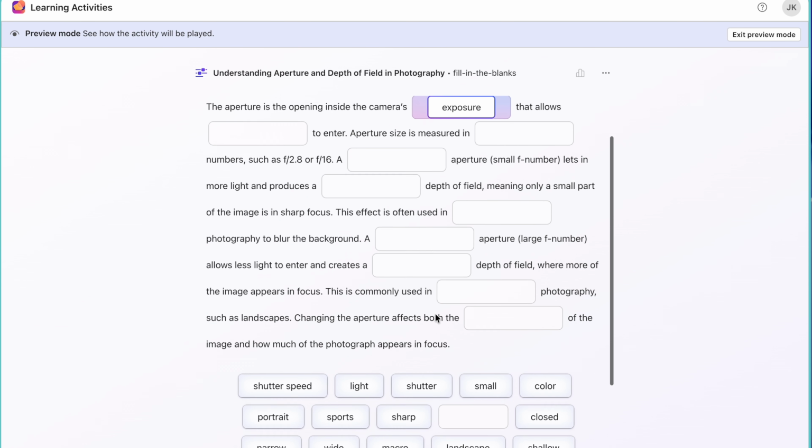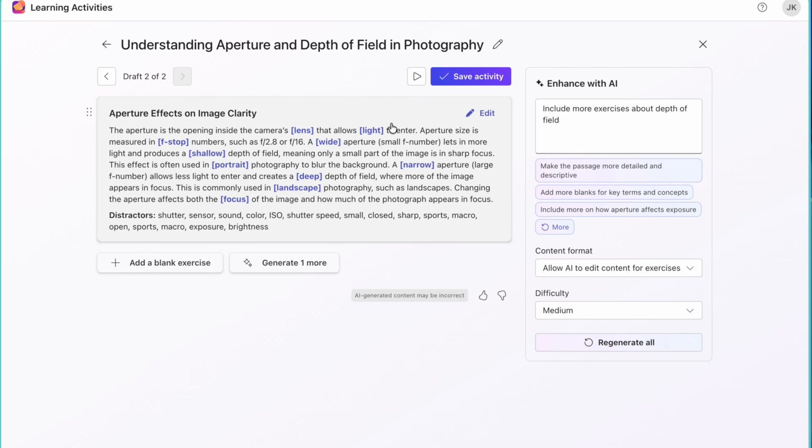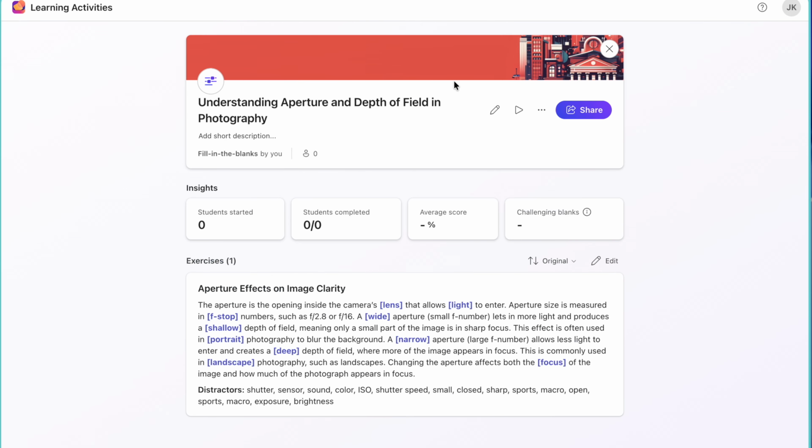So again, this could be either used by the students or it could be just something you put up on the screen at the front of the room and the students come up, or through maybe think, pair, share, the students discuss and come up with where they think the answers are. So we exit preview mode. That's already saved. We'll save it just once more.